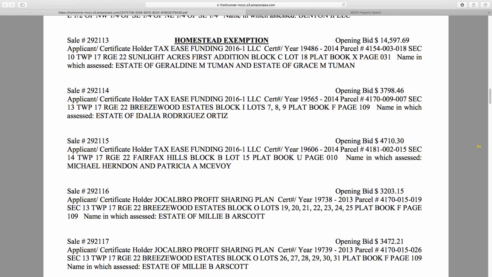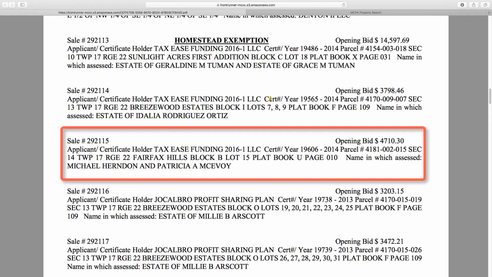Let's take a look at sale number 292115. What you'll see here in the state of Florida, it's a hybrid state, so they have tax liens and tax deeds both. That's kind of beyond the scope of this video. But the first line is a tax lien holder. As a tax deed holder in the state of Florida, this doesn't really concern you a whole lot. Your primary interest right here is going to be the opening bid amount, the parcel number, and the legal description.